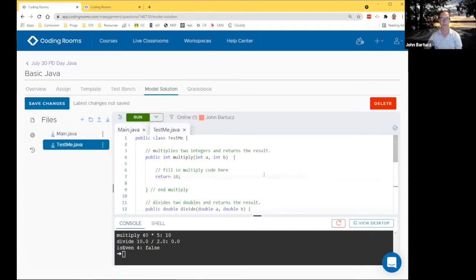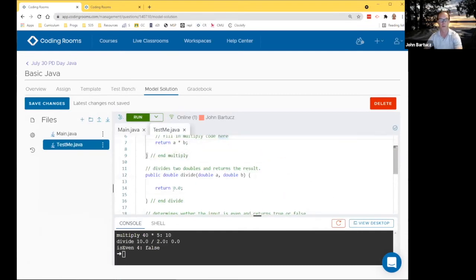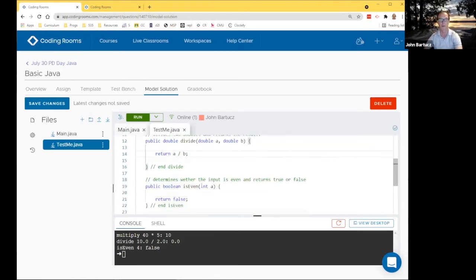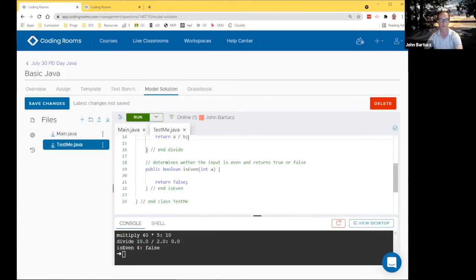But if I go into TestMe and I say return A times B, and I say return A divided by B, and if I say return A%2 equals, oops, 0. Then when I run it this time, it should give me the correct answers.